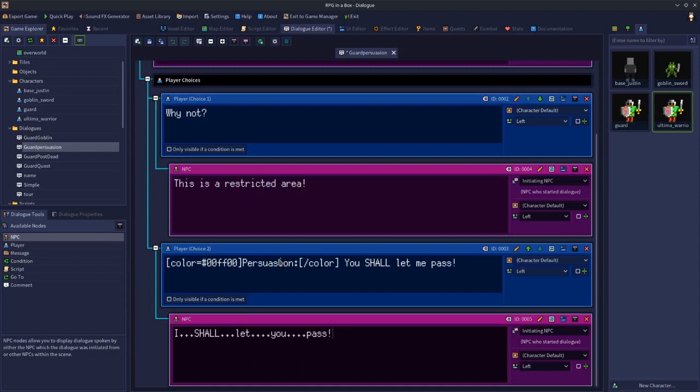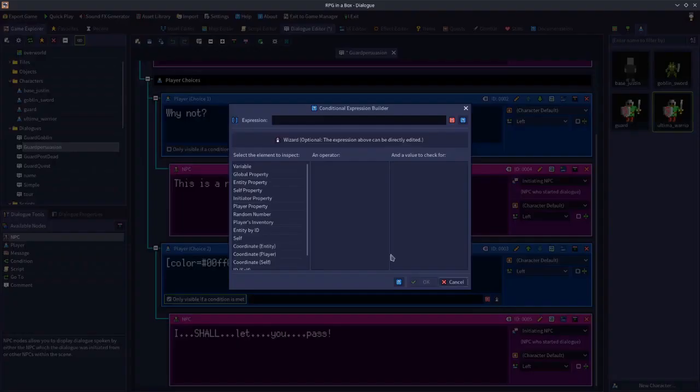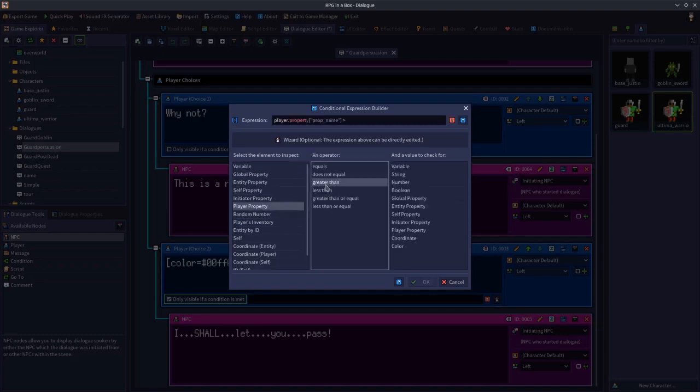Now we need to make it so that this choice is only visible to the player if they have a high enough persuasion. You'll notice there's a tick box here, only visible if a condition is met. If we tick that, we can specify a condition in this section that will dictate whether this is visible to the player or not. So we're going to click the wizard expression builder icon. Stat unfortunately isn't in the list, but we can use player property greater than number.